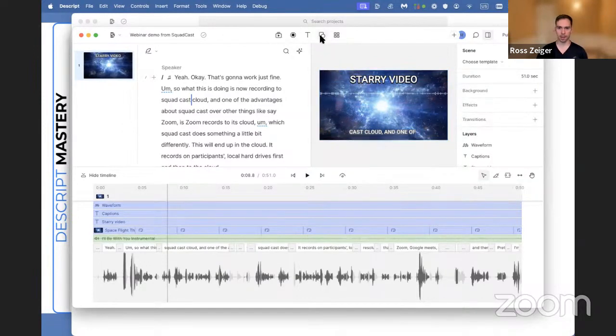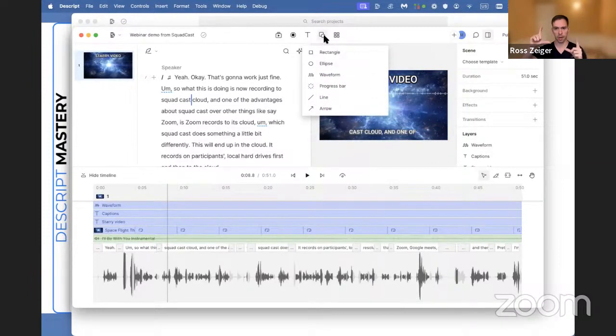And sorry, I didn't explain. This is the shapes button in the top. It's a little square and a circle. And there's a rectangle, ellipse that you can add, or you can add a waveform. That is what I just added. And it's going to give you those sound waves as I'm talking. There's a progress bar, which I'll add next, line and arrow.